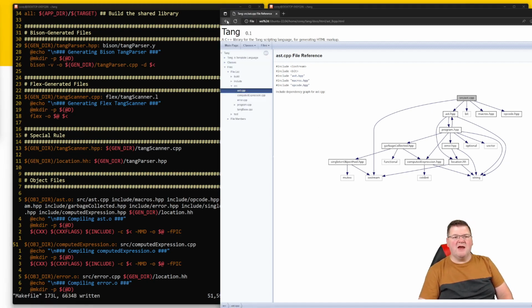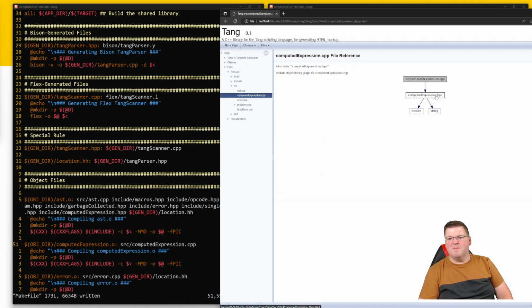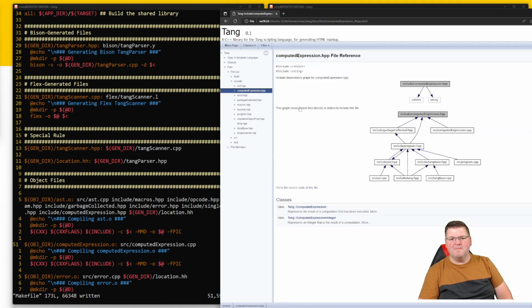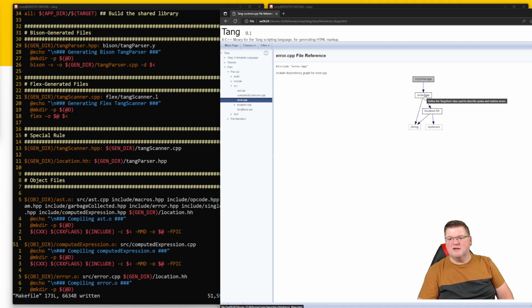recompiled. And so now I am really quickly going to go through each of these. So computed expression and .cpp. Is that right? It only relies on computed expression.hpp? Yeah, it only relies on those. Now, other things rely on it, but it only relies on that. Okay. The next one, error.cpp. Does it rely on anything? Just the HPP and location, and we've got those.